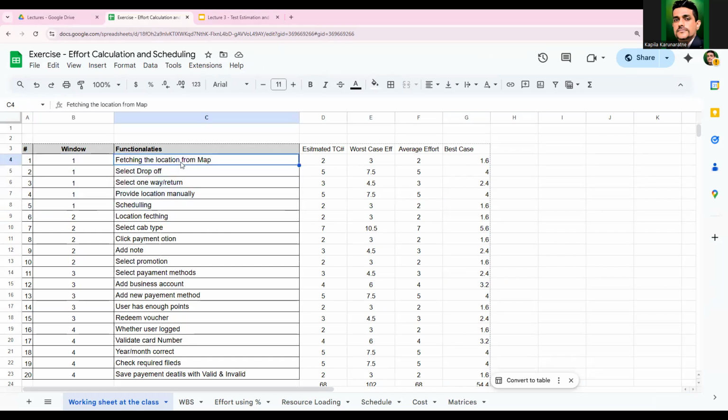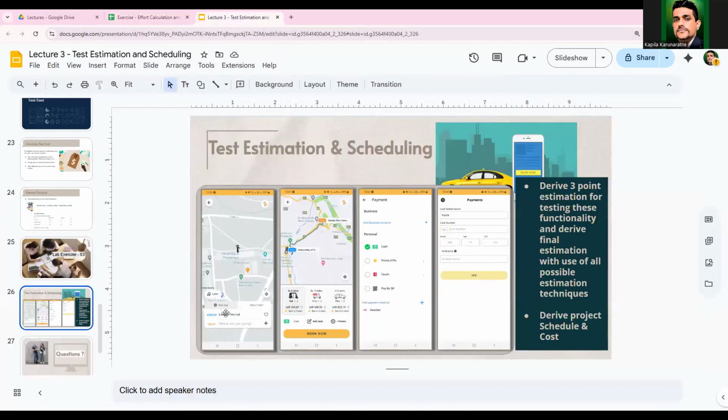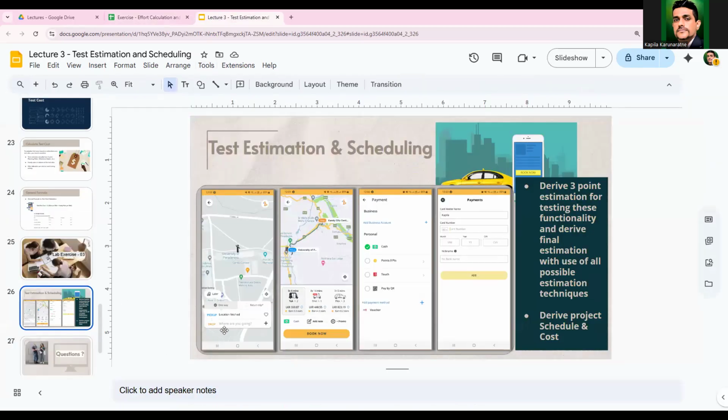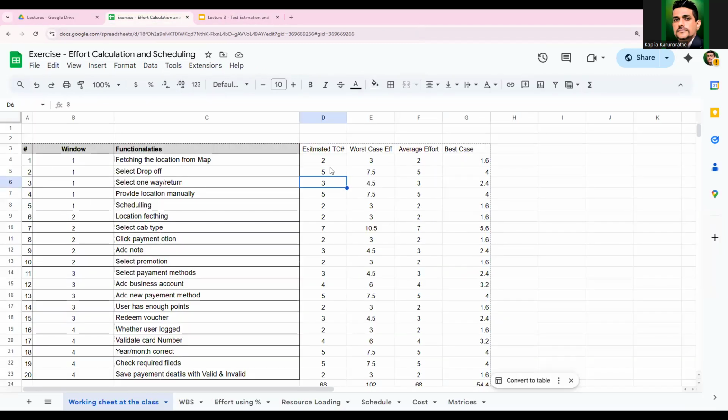Take fetching the location from the map: how many test cases are required? Basically, we can say enter manually or enter coordinates, so probably two test cases. You can mention how many test cases are required. Select drop-off point: how many test cases are required? You can press the plus button and select on the map, or you can type it. You can do it differently. You can do invalid tests here, right? You can put in incorrect coordinates, and here I mentioned 5. These are some sample values I used.